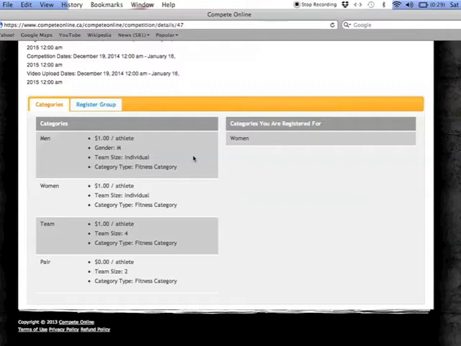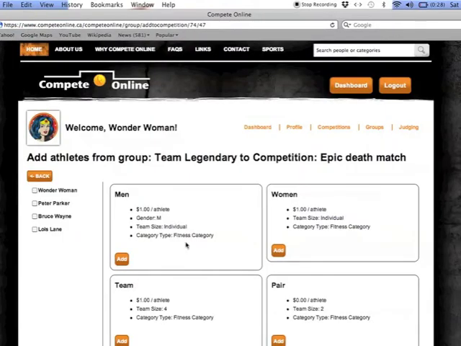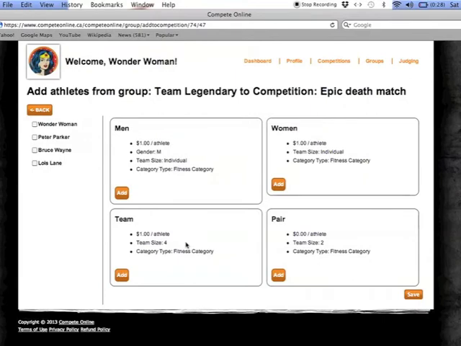If you wish to register as a group, you must choose the Register Group tab from this yellow bar here. Then simply select the name of your team, in this case Team Legendary, and it will bring you to the team registration page where you can enter any of the members of your team into any of the different categories inside of the competition.